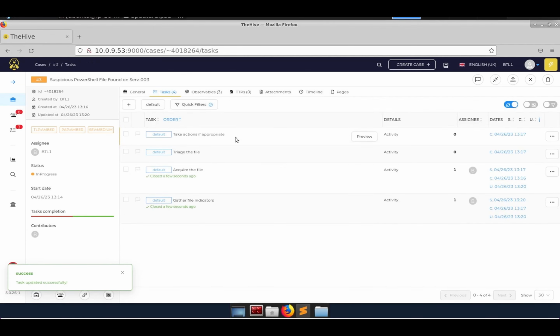So triage the file and take actions if appropriate. Obviously, this is a fictional scenario with a mock file, so we're not actually going to dive into completing these tasks because, again, we're just trying to focus on how to actually use the Hive. So we've created a case from a blank case. We've populated it with tasks and observables, and we've attached files.